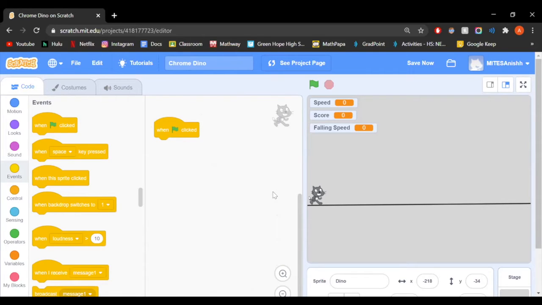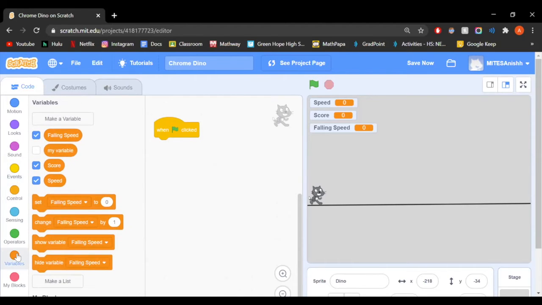All right, so once you guys have grabbed when green flag is clicked, I want you to go back to your variables tab and get your set block. So it should be set falling speed to 0. I want you to get 2 of these and snap them under each other, like so. So everyone should have when green flag is clicked, set falling speed to 0, set falling speed to 0.